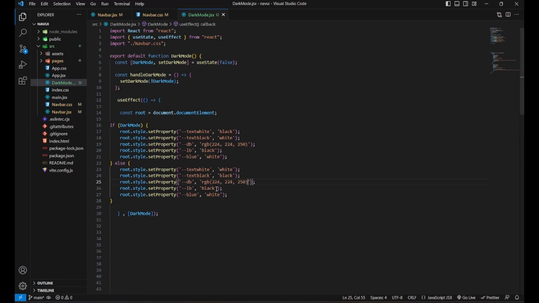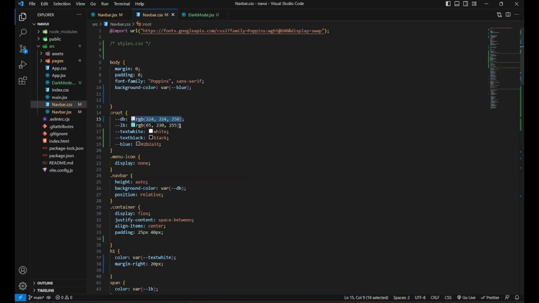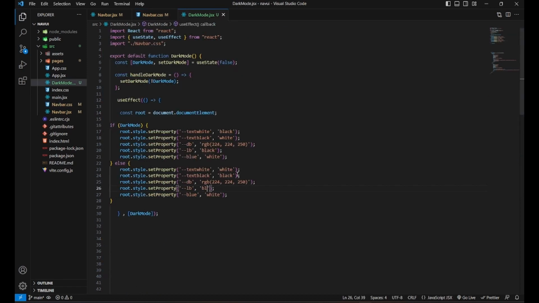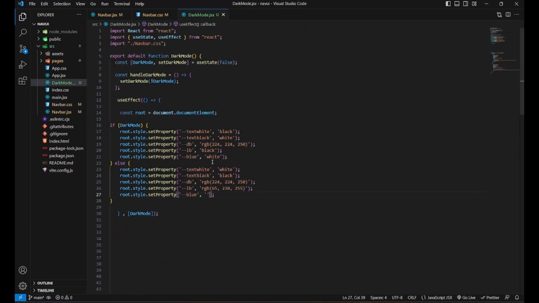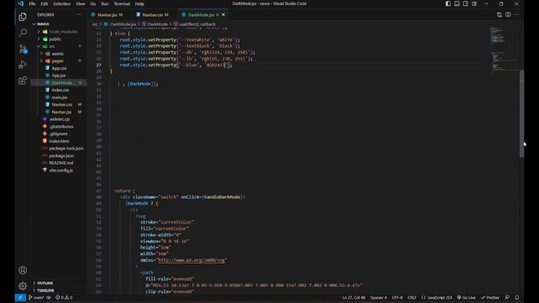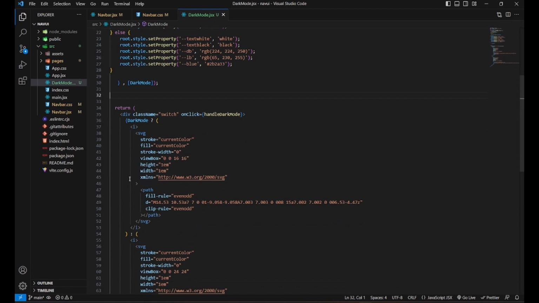The next one, light blue, we will do the same thing. We'll remove the black here and let's copy it from here. Okay, and then paste it. Done. And the last one is blue. We'll remove white and copy this, which is kind of a dark blue color. So let's paste it here and done. We'll remove all these spaces.